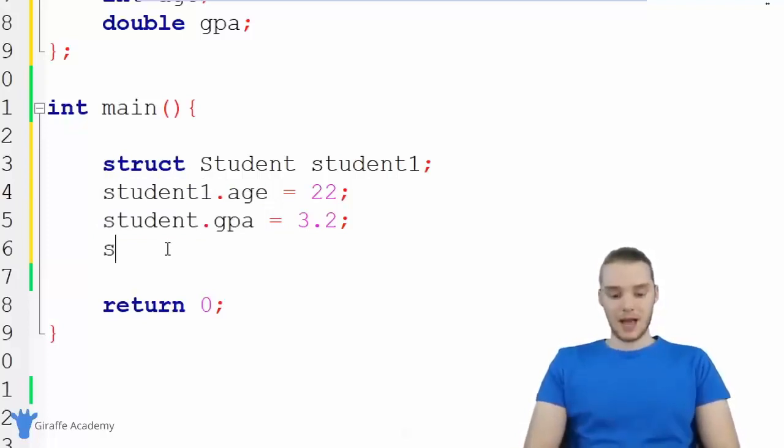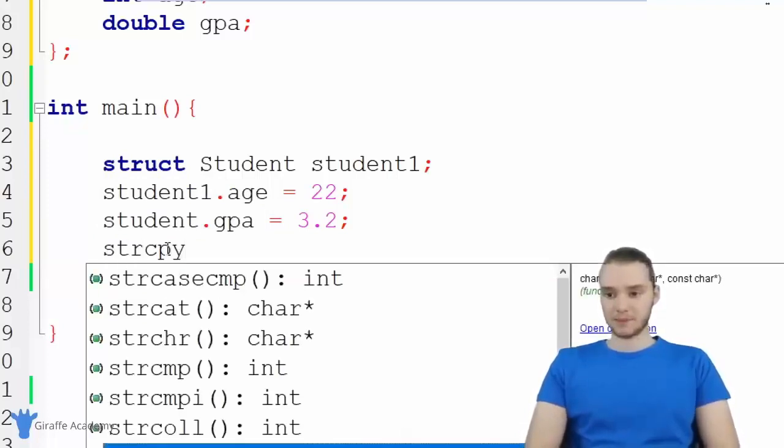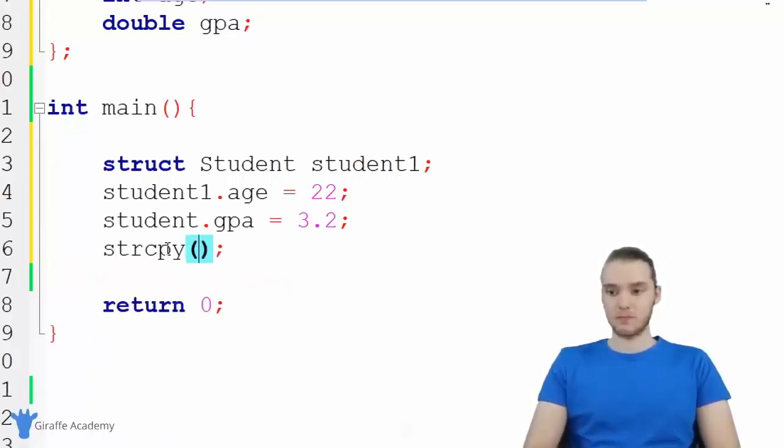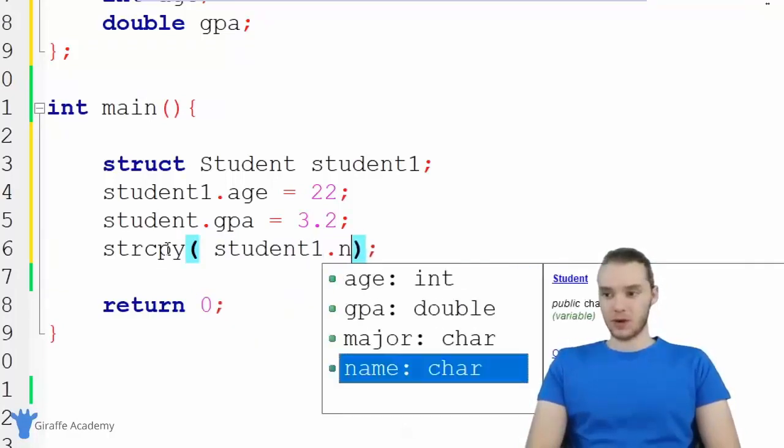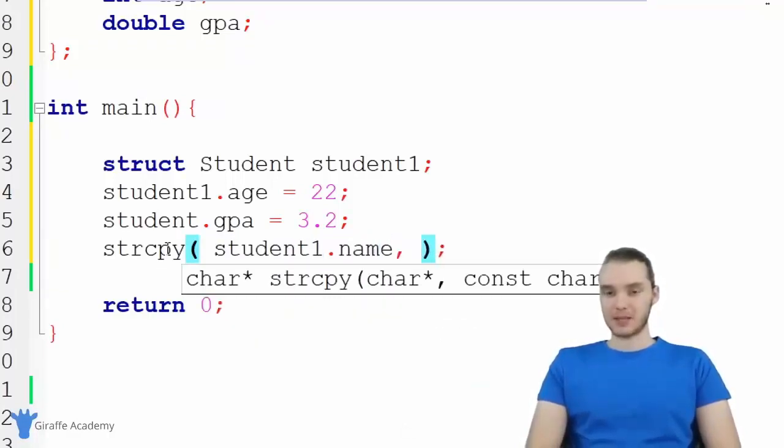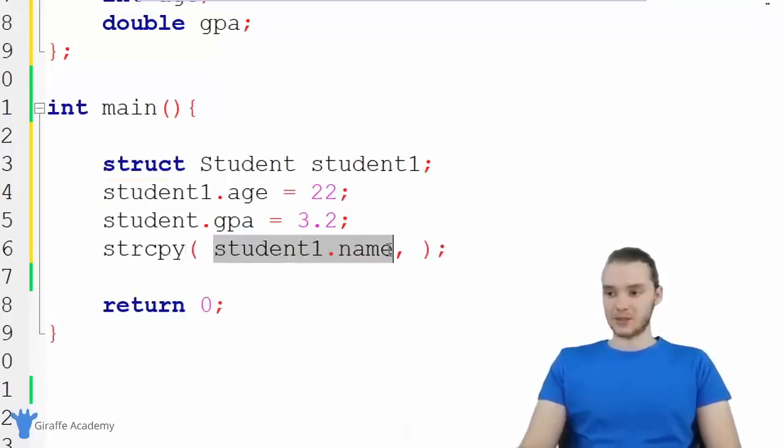So I could say strcpy, and inside of here I need to pass 2 parameters. The first thing I want to pass is the destination for the string. So we're going to pass in student1.name. The second thing I want to pass in is the string that I want to store inside of student1.name. So in our case, let's just name him Jim. So now the student1.name's value is equal to Jim.